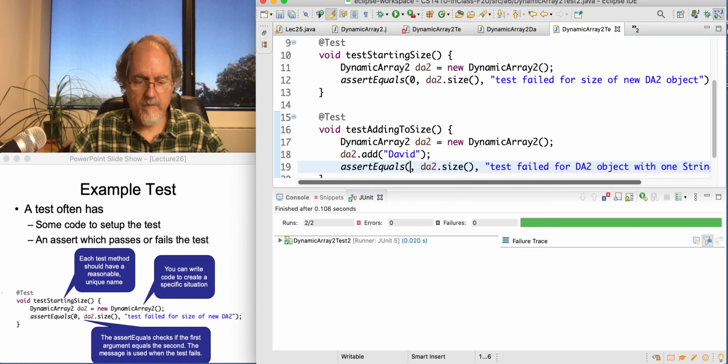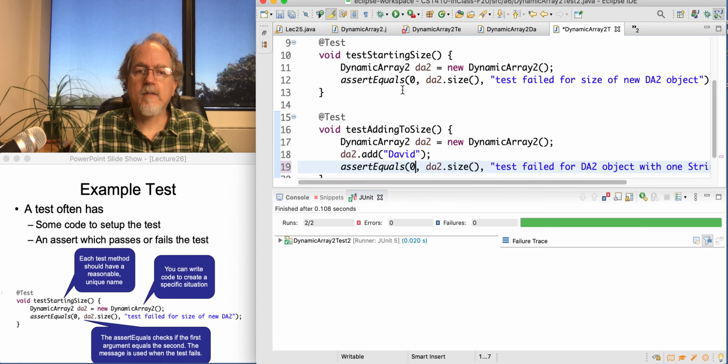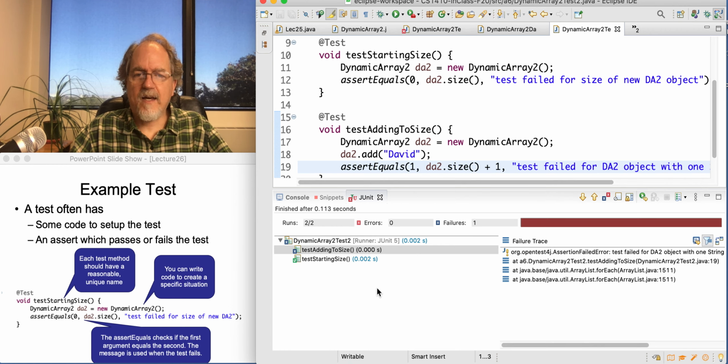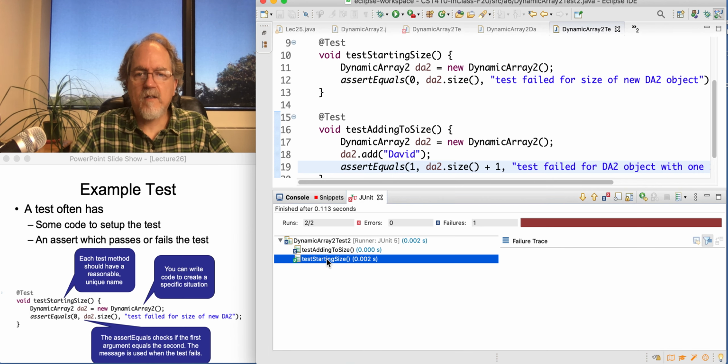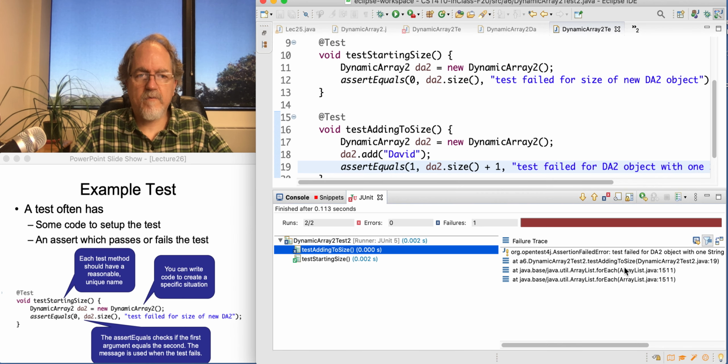And again, if my code were wrong, well, let's make it so. Expect 1, and let's pretend size added 1 to it for some reason, right? So now this one passed, this one failed, and again you get the error. Expected 1 but was 2, and it tells you where it happened.